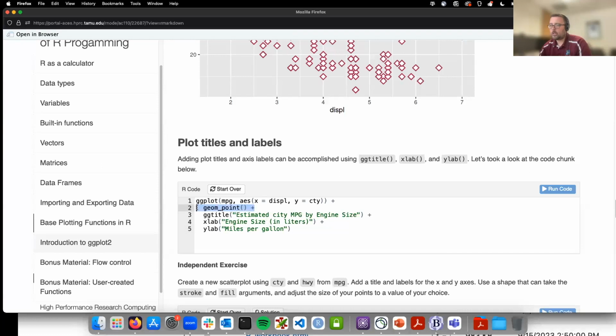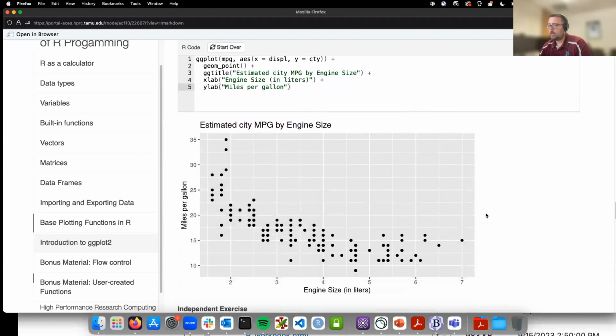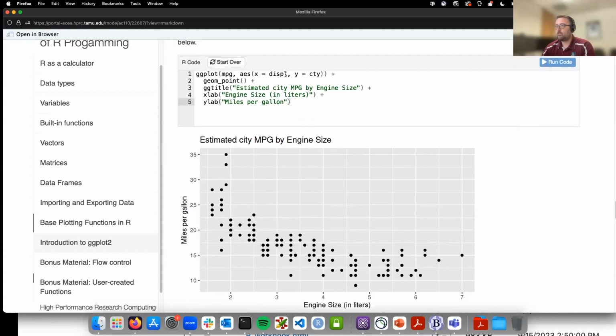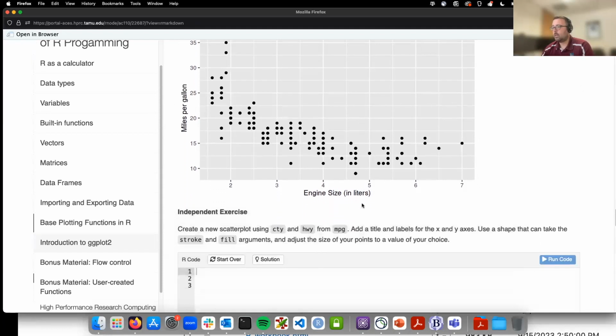So we're adding our geom_point here. That's just going to do displacement in the city. And then now we can start adding in a title. And then we add in another layer, which is our x-axis label, and another layer, which is our y-axis label. So if we run this code, now we can see this really clean looking graph that will have our title and our axis labels and everything like that. If we wanted to, we could even combine this with the previous exercise and come up with a highly modified scatter plot.